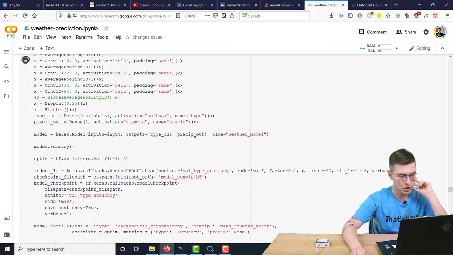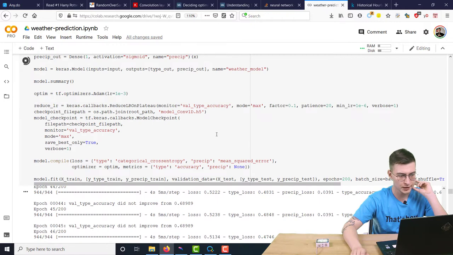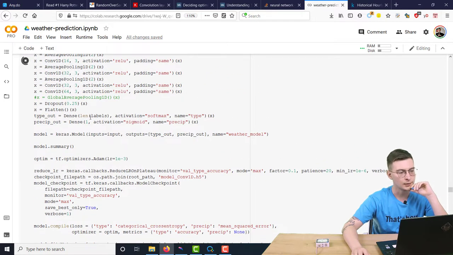As you see, we use softmax activation for type because it's a simple classification problem, and we formulate our precipitation as a regression problem. So we have the sigmoid activation, which will squash our values from 0 to 1, because what we aim to get with precipitation is the percent of precipitation within the time window. So that could be a number between 0 and 1.